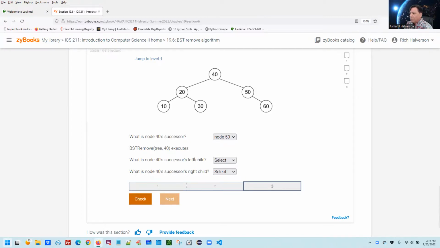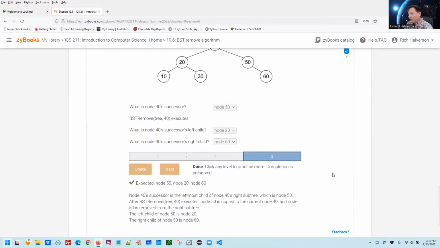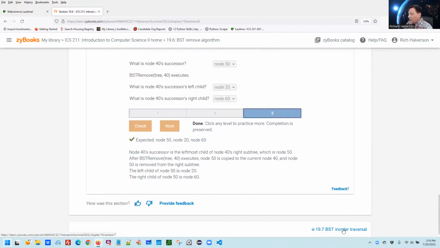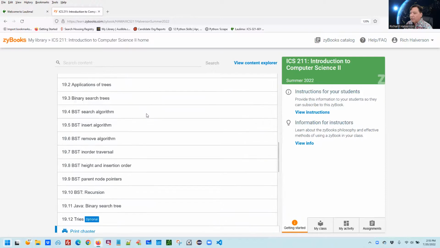What is node 40's successor's left child? It's going to be 20, methinks. If the 50 goes up to here, then the left child of 50 is now going to be 20, I think. And the right child of 50 is still going to be 60. So if we remove 40, then the 50 goes up here, and the 20 is now the left child of the 50, and the 60 is still the right child of the 50. That's what I think. Is that right? Very good. All right, that covers sections 19.4, 19.5, 19.6.